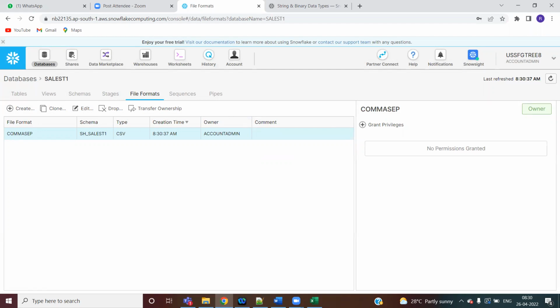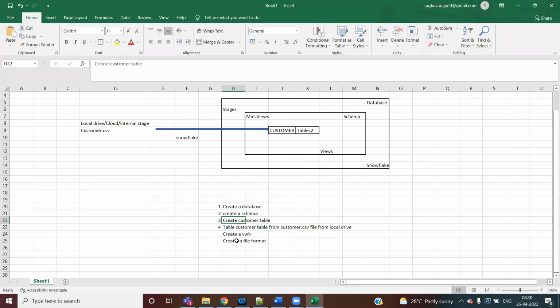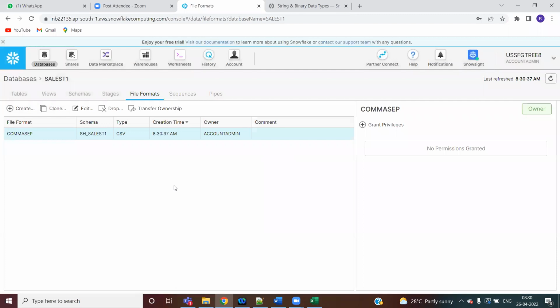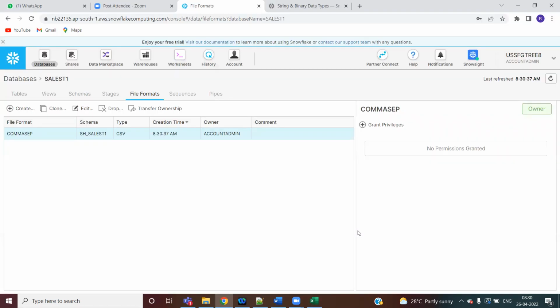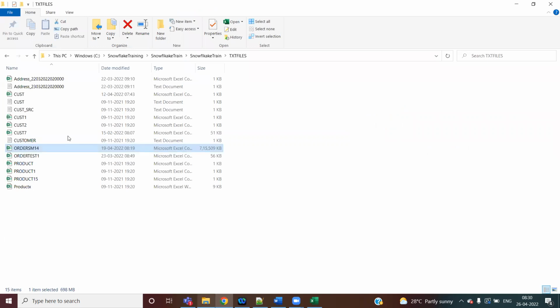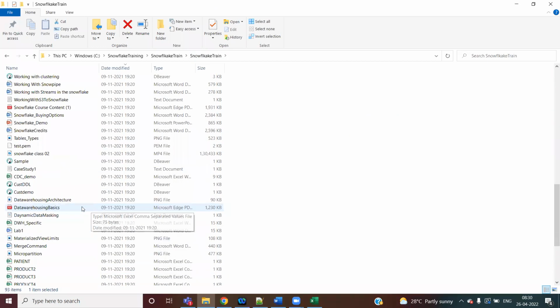Okay, this is one more step you have to do. Now the file format is created, meaning you are educating Snowflake to read that kind of file. What is the next step? You need to create a warehouse. What is a warehouse, guys? You know, once you open the architecture, again, let me go back to the architecture.